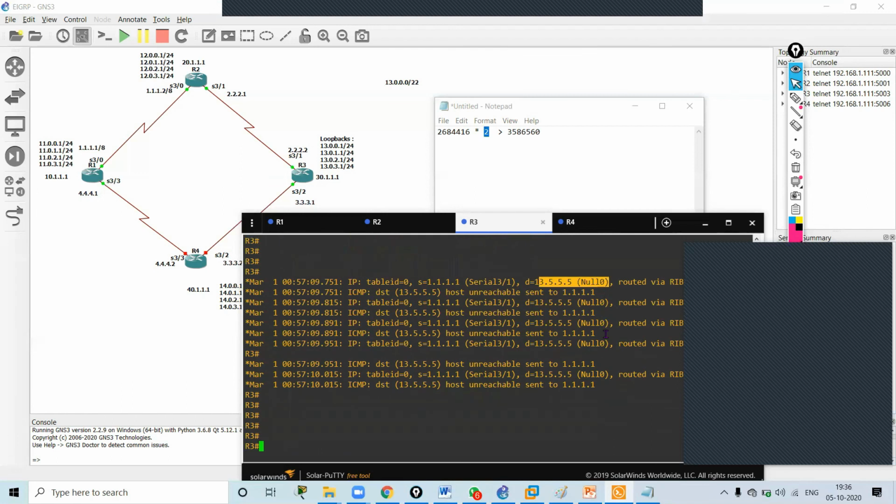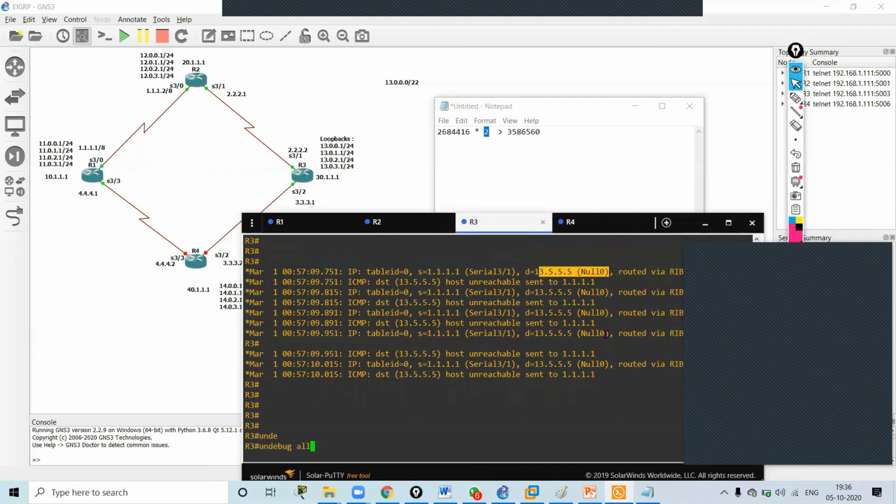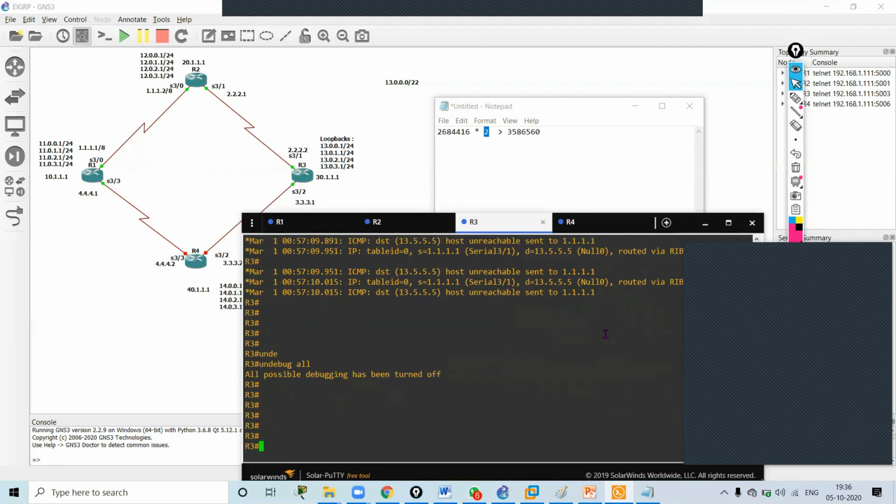So here I am testing whether 13.5.5.5 is present or not. So where is it pointing? It is pointing to null zero, so that it cannot form a loop. Okay, so it is preventing a loop from being formed. So now I'll remove the debug, I'll turn on undebug all.